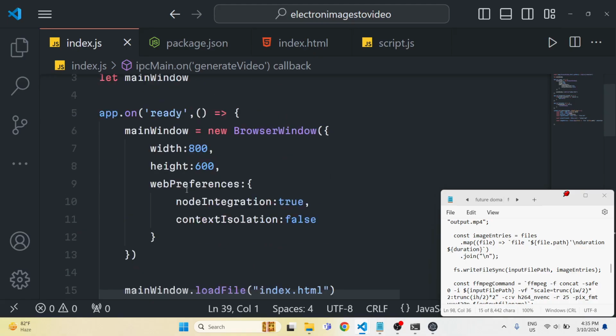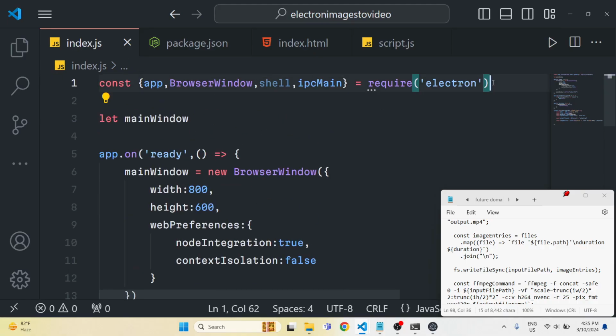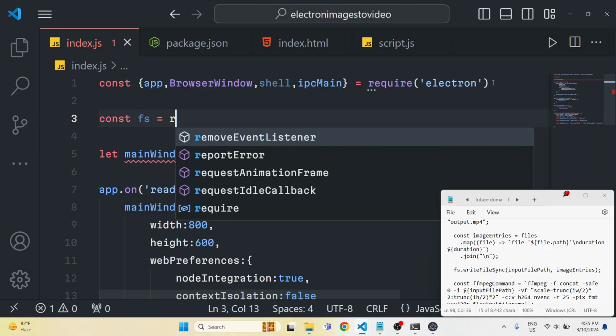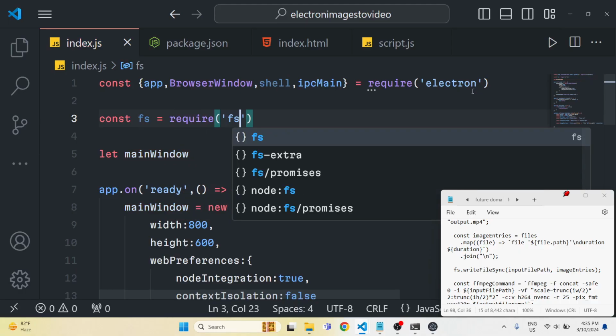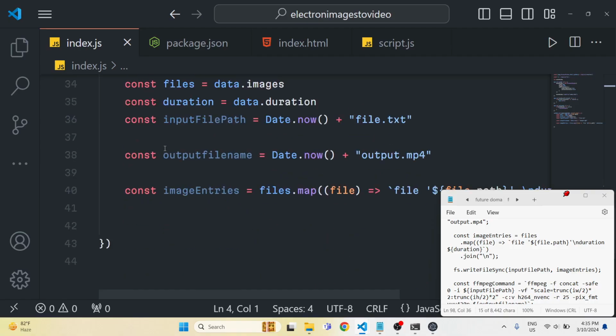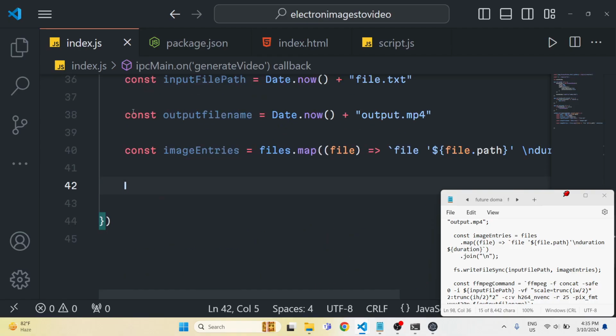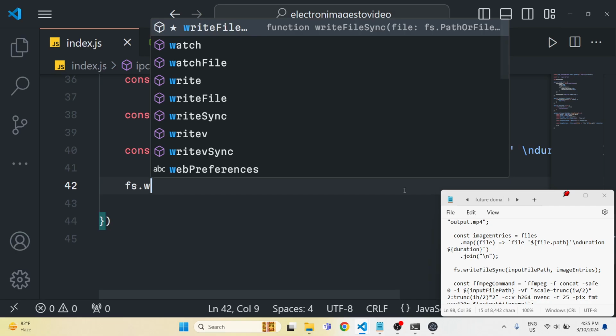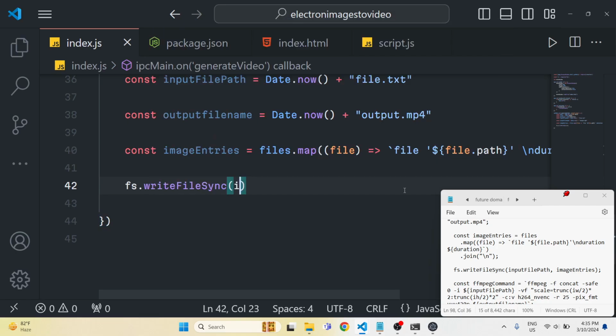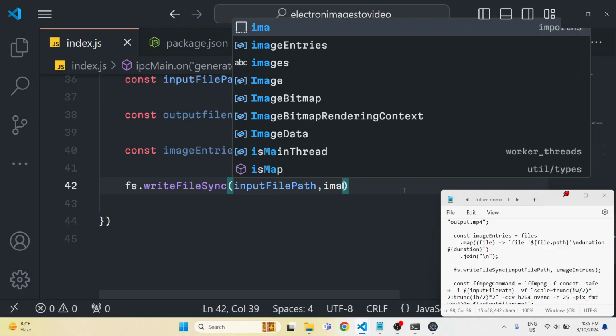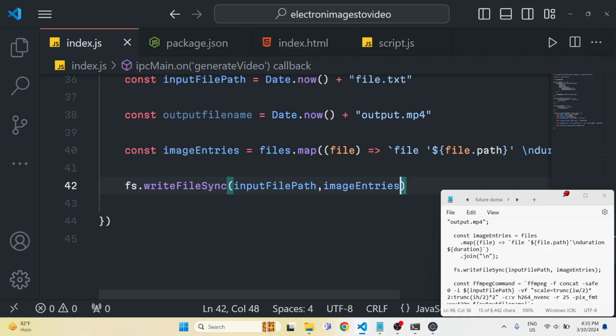Now to create this file, we need the file system module. So just include the built-in file system module of Node.js. So just require it. And this file system module contains methods to interact with the file system. So write file synchronize. You will write it in the input file path and the image entries. So whatever thing that you need to write.